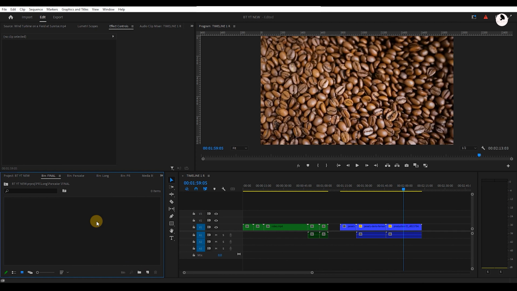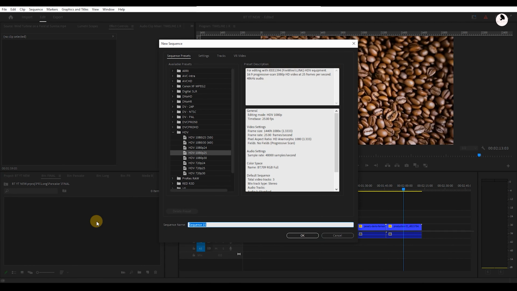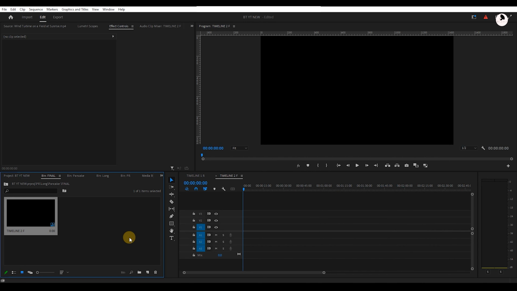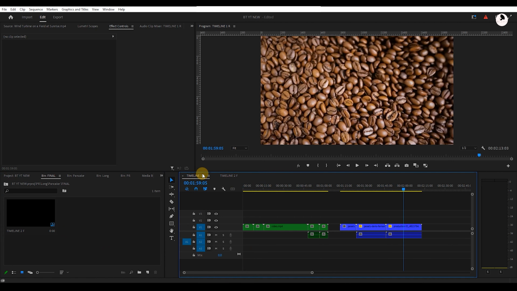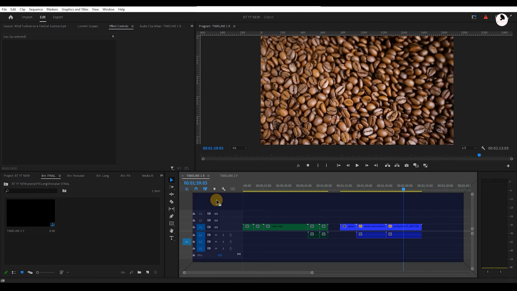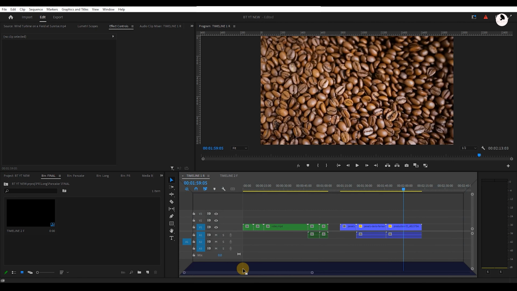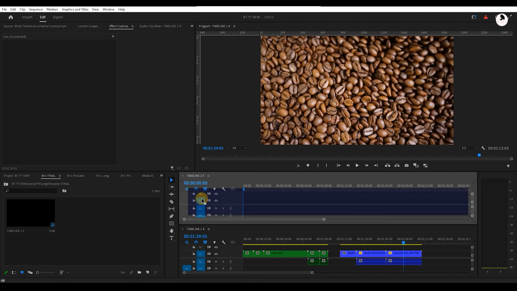Now, let's create another timeline. Press Ctrl plus N to create a new sequence and give it a name. Let's call it Timeline 2. You can choose any name you like. I'm just here to show you an example. Once you've created your timelines, it's time to stack them on top of each other. Simply drag and drop them in the timeline panel. You can drag up and down where you like.